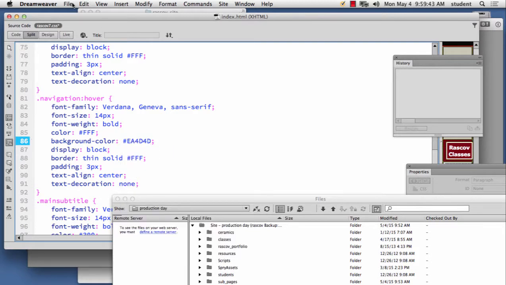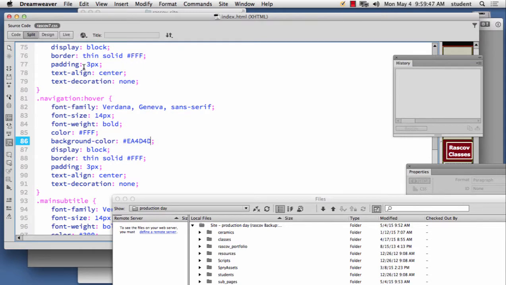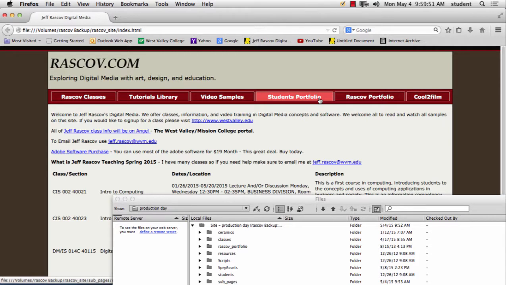Okay. And of course, you need to save all, or save the CSS. And now, if I preview it, ooh, that's much... Ooh, it's kind of pinkish. Look at that, springtime color.